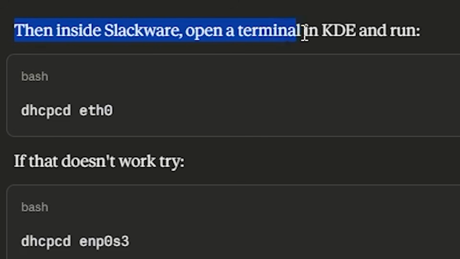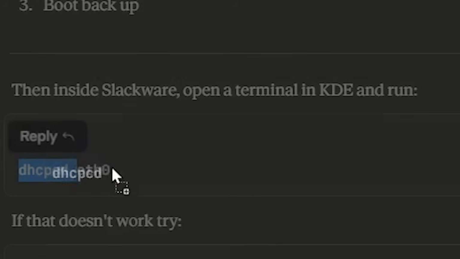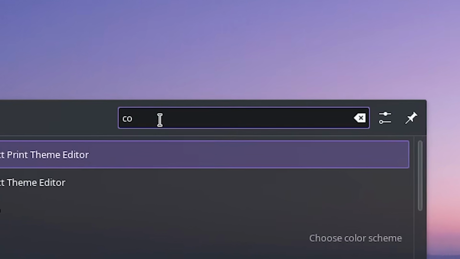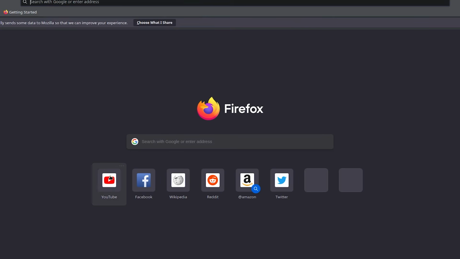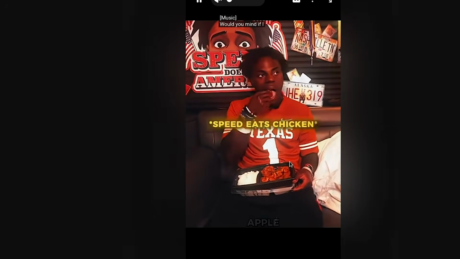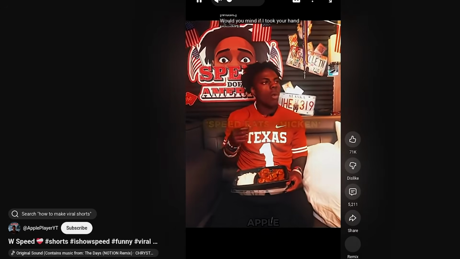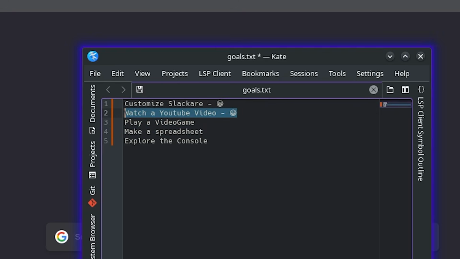Inside Slackware, open a terminal in KDE and run dhcpcd eth0. Let me find the console. I'm gonna blur this because it's my IP, but it's supposed to be connected now. Let me go to youtube.com. Oh, come on. Okay, now I can watch my favorite videos. It was that easy. This one is done too.